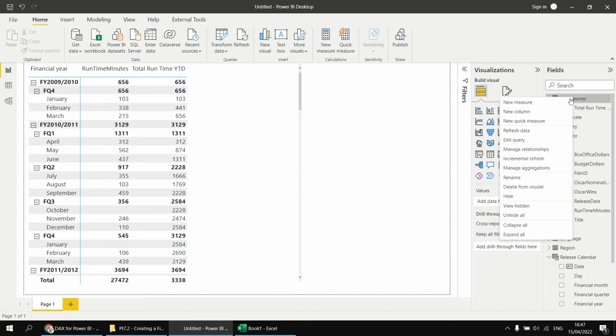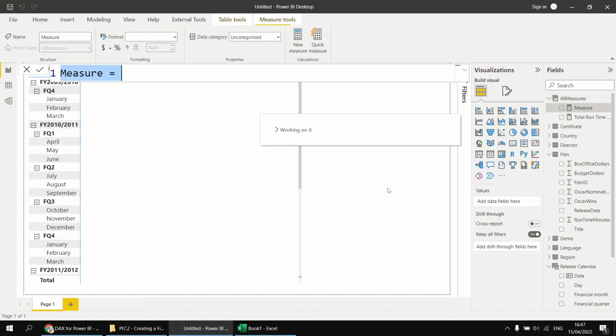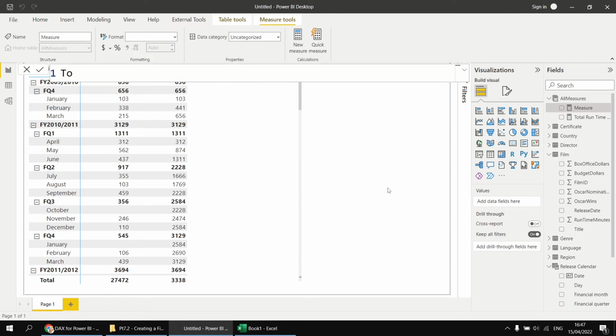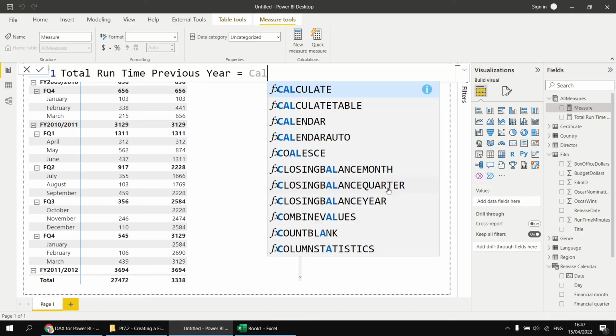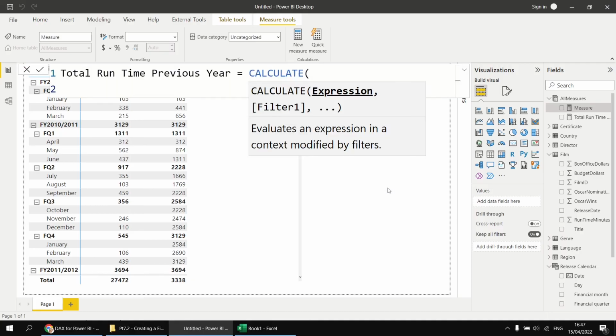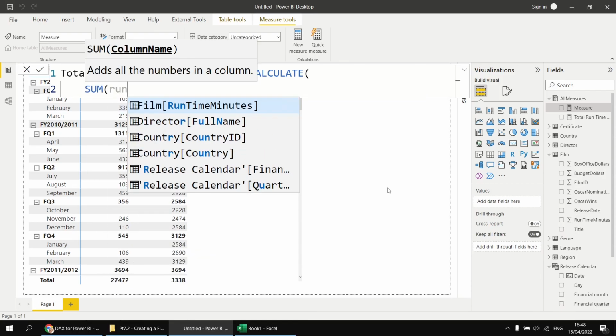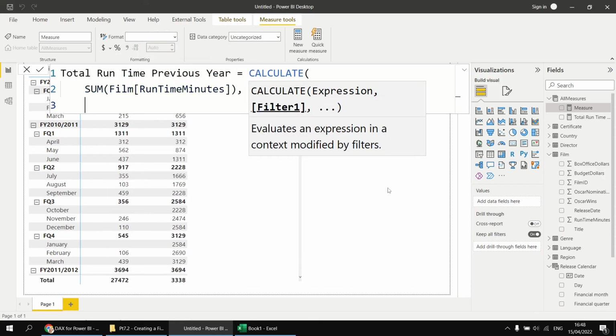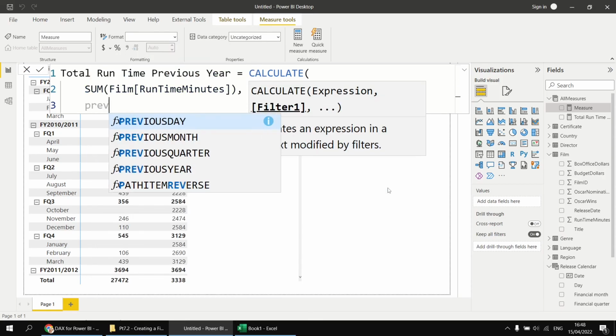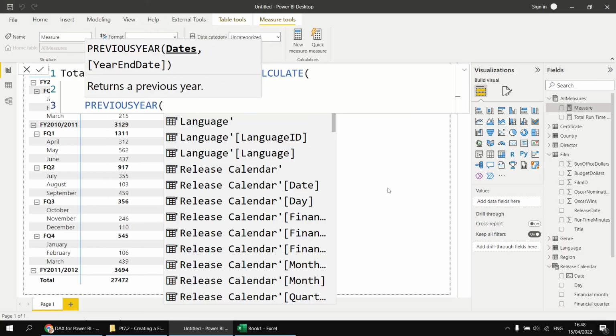So let's add a new measure to the All Measures table. I'm going to call this one total runtime previous year. And then we're going to make this one equal to the result of the calculate function. So we're going to use calculate to apply a filter to the date range used. So the expression is going to be the sum of the runtime minutes. And then the filter we're going to use will employ the previous year function.